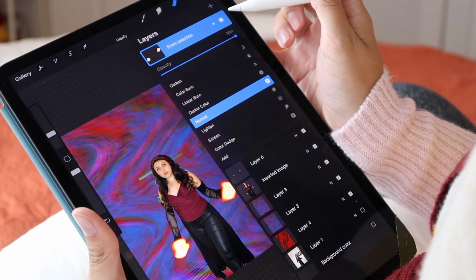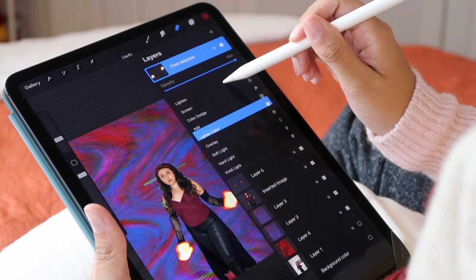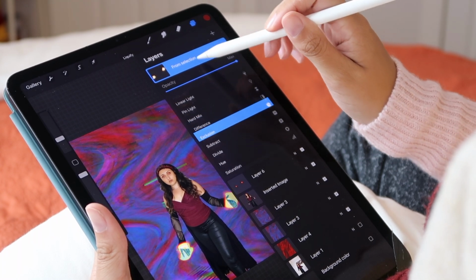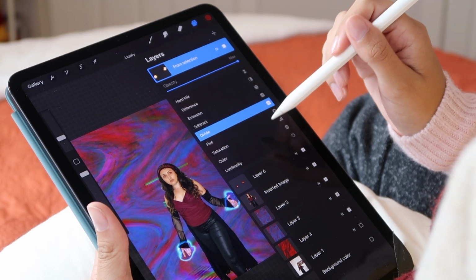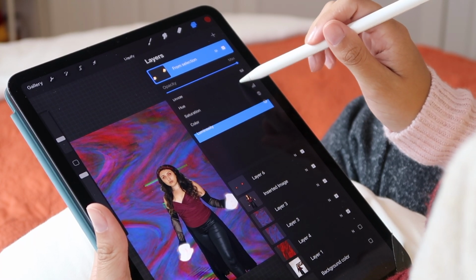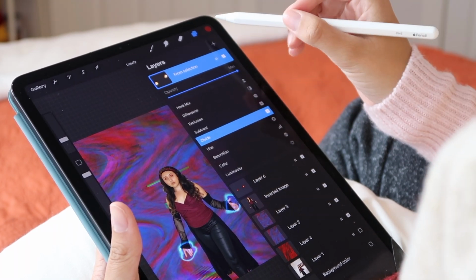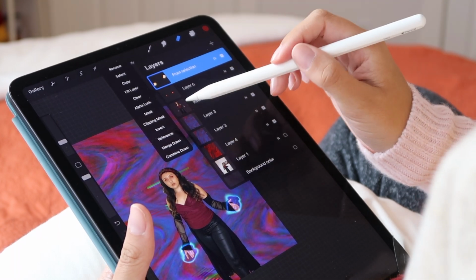and click on these different options. So, whoa, that's cool. Soft light. Ooh, divide. That's cool. Oh, I like divide, honestly. Can I change the color of it though?